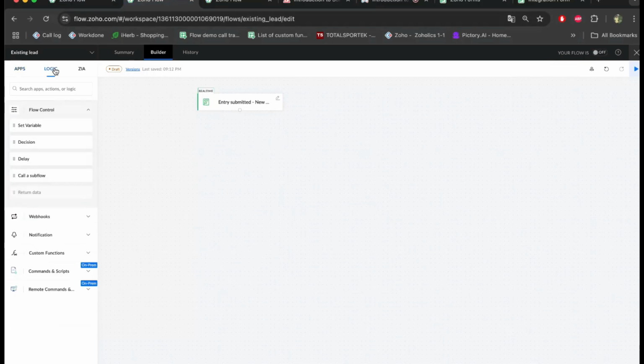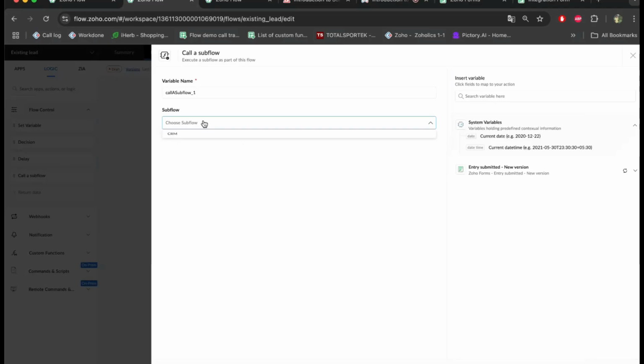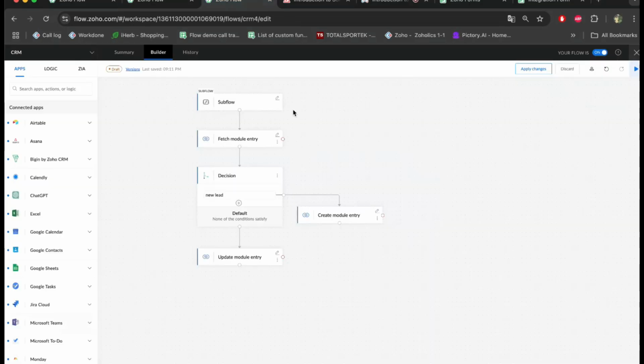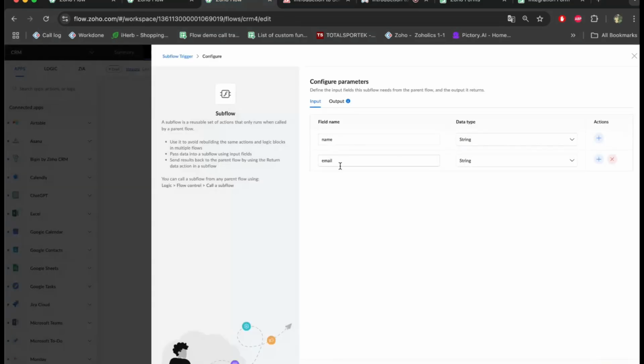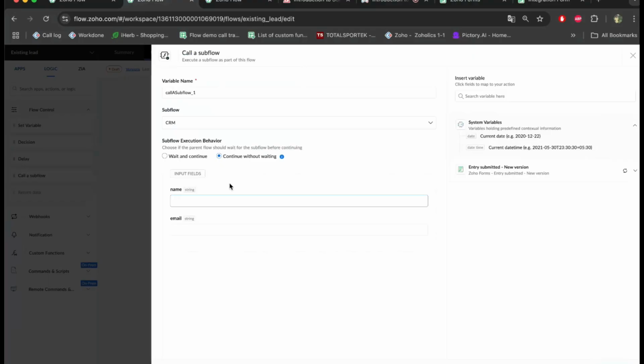So under logic, you will find the call a subflow action. So logic, flow control, call a subflow. So drag and drop the call a subflow. In that, you have to choose the subflow we have. So the name of the subflow I created is CRM. So choose the subflow. And then whatever fields you have provided in the input here, these are mandatory for the subflow to proceed. So the input fields which are configured in the subflow will be listed here for mapping, and we need to pass data from here to the subflow.